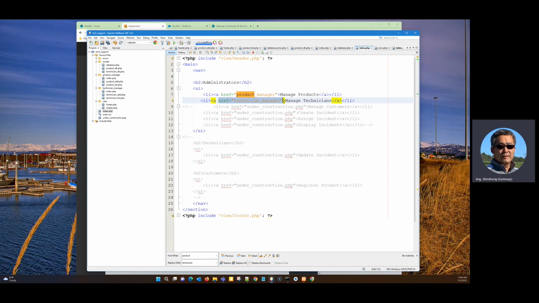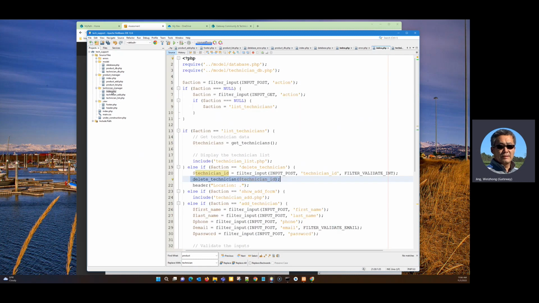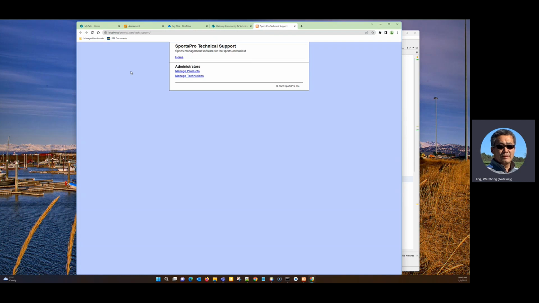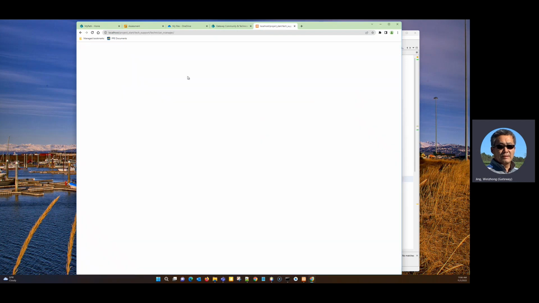the Apache HTTP server is going to look for the index.html file or index.php file. In our case, we don't have an index.html file. So the index.php file will be called. And this is the controller. Based on the action, it does different tasks, right? So everything looks good. We can run this. This time we click on technician and something is wrong.